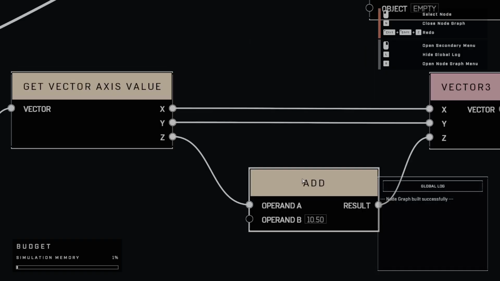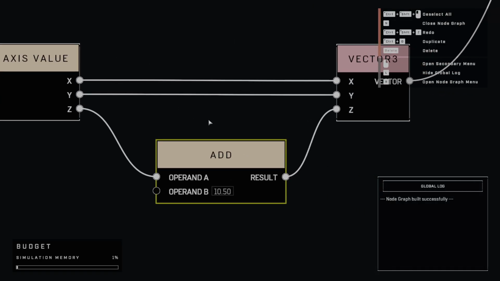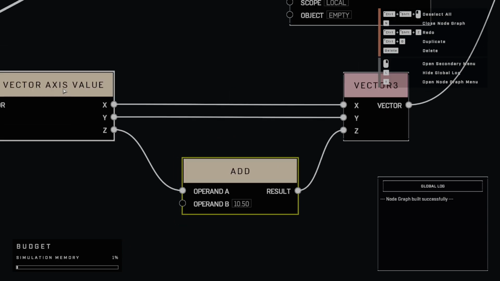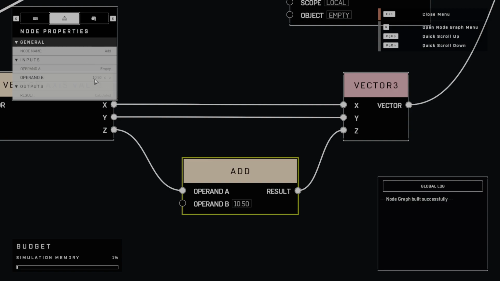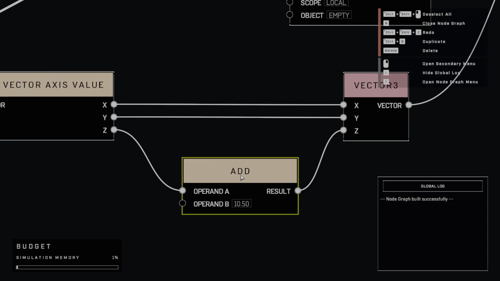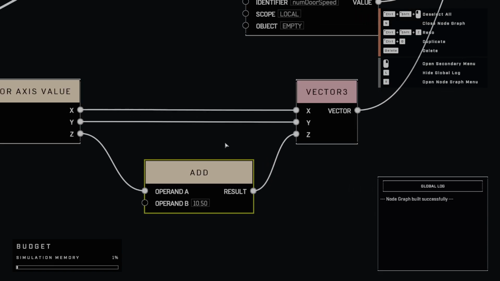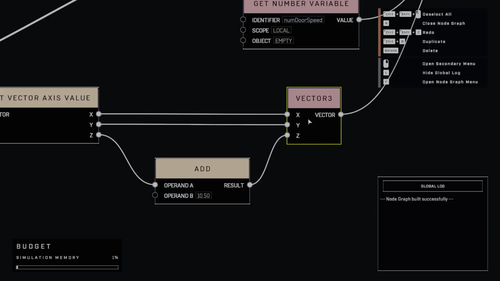If I go back here, and we're looking at this add, I'm adding 10.5 to the Z position, which is the upward direction. If you want the door to move down, then this would be negative. In this case, it's positive, so we're moving in the positive Z direction. And I'm going to create a new Vector3 here.